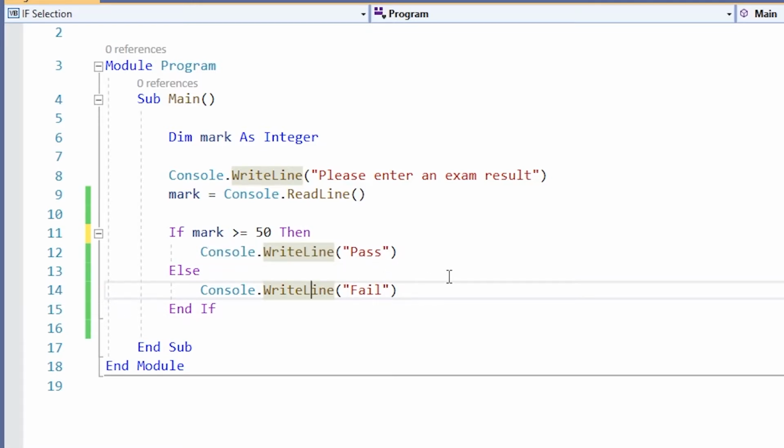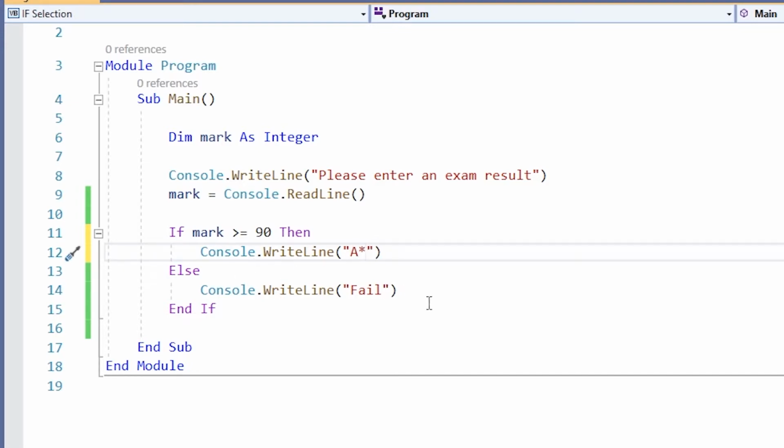Okay, so what about if there is more than one outcome? What about if it's not a pass-fail situation? It's like your A-level where you're going to get A star for a certain grade, A, B, C, all the way down to E, and then below that a U or a fail. What we can do is we can use Else If. So let's change this slightly, and let's say if they get greater than 90, nice high grade boundary, be aspirational, we'll say you get an A star.